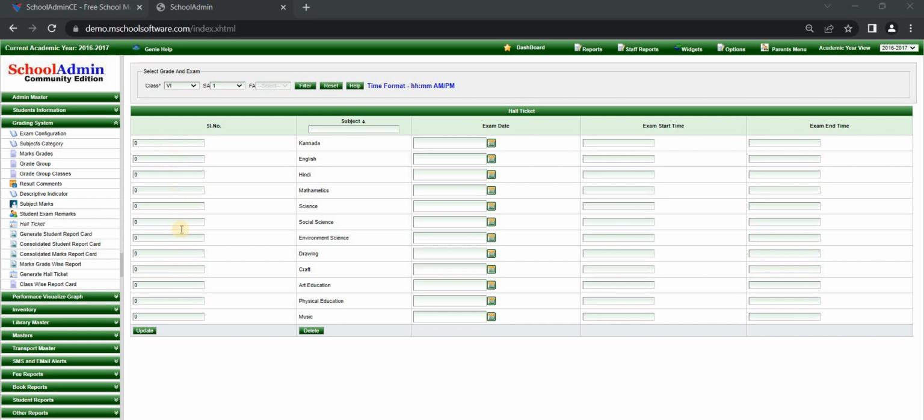Enter the serial number for each subject. If you enter the serial number as 0, then those subjects will not appear in the generated hall ticket report. Now I am going to enter the serial numbers for the subjects.